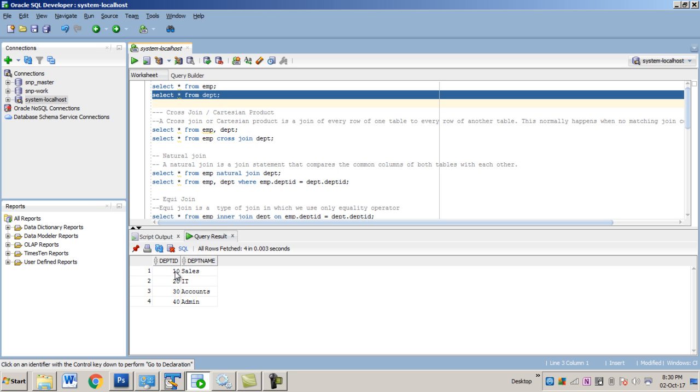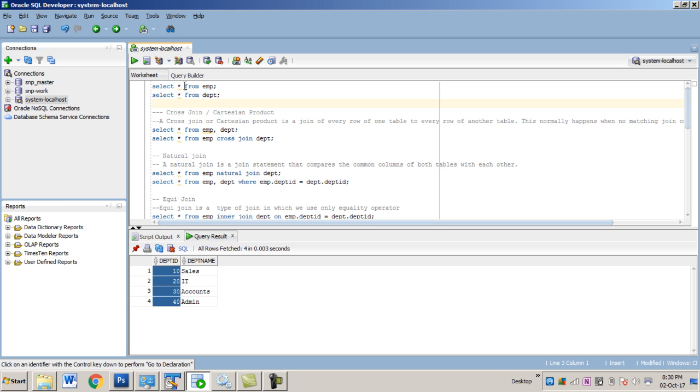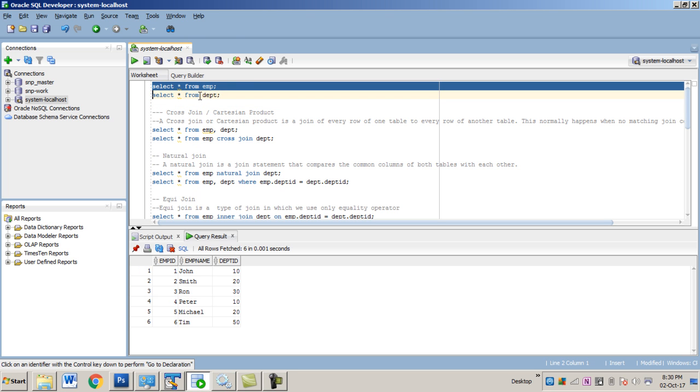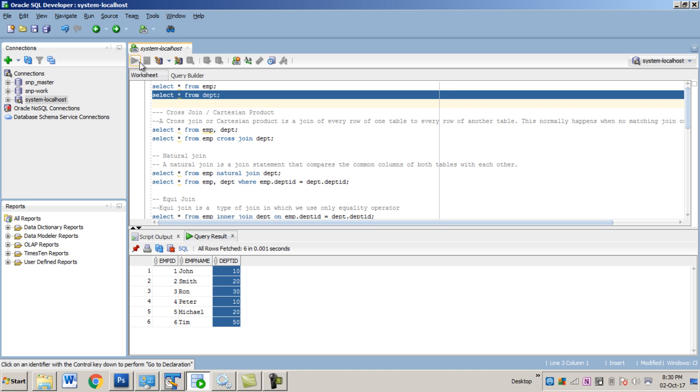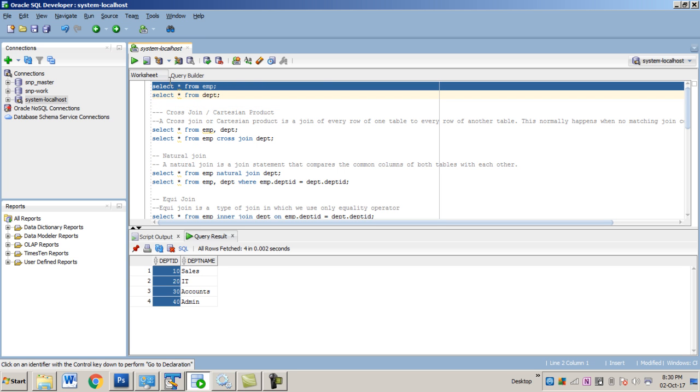Now you can see department ID is the common column in both these tables. In employee we have department ID, and also in department we have department ID, so that is the common column, and we're going to join both these tables based on department ID in various examples.